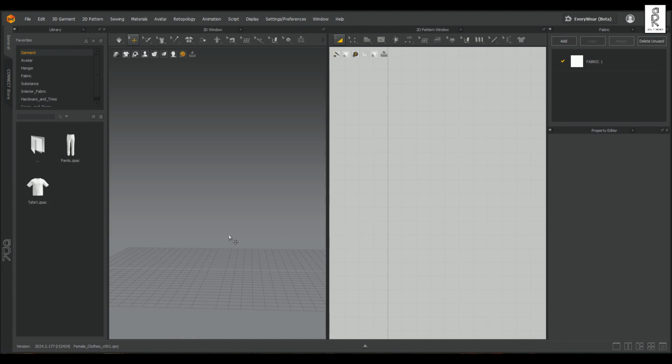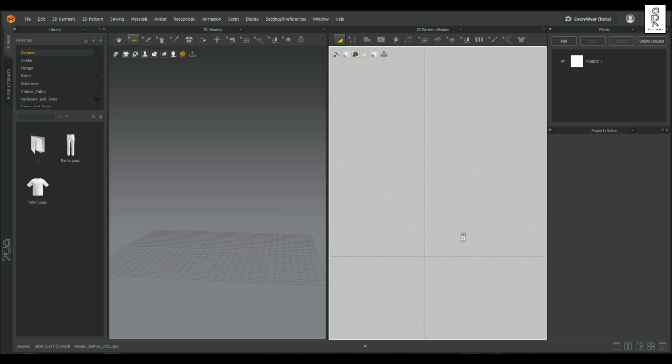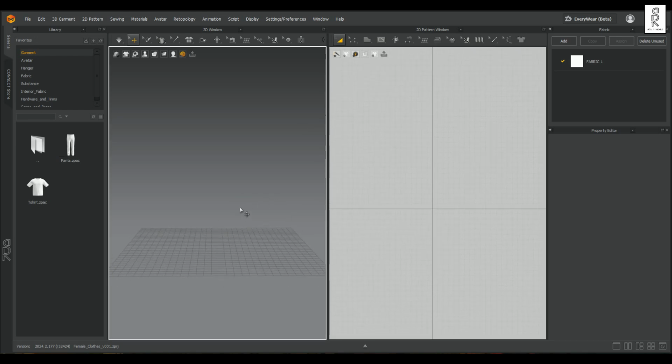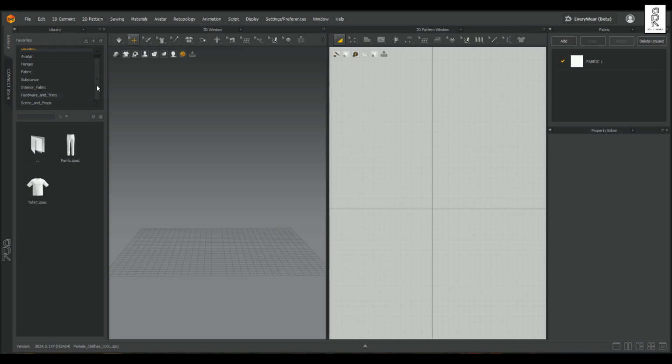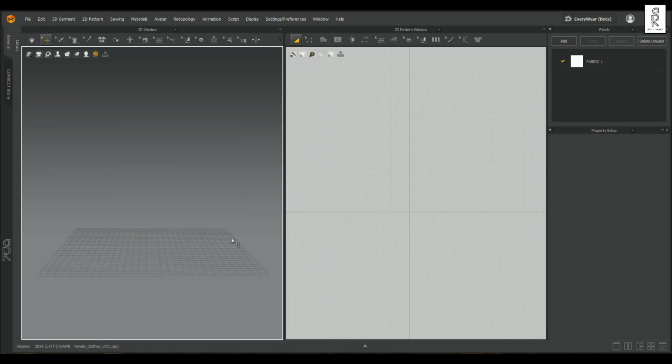So this is the interface when you first open the software. Let's take a quick tour of the Marvelous Designer layout. On the left side, we have our 3D window. This is where the clothing actually comes to life on the avatar. On the right side, we've got the 2D pattern window, where we'll be creating and editing all of our garment shapes. Over here, we have the default garments and avatars you can use when starting out. I won't be using those for this video, so I'm just going to click this little arrow to tuck the library away and give us more workspace.